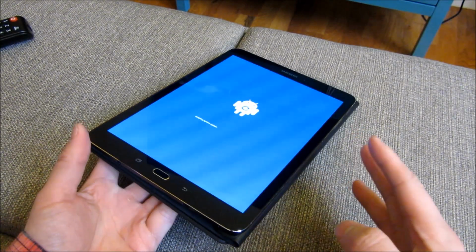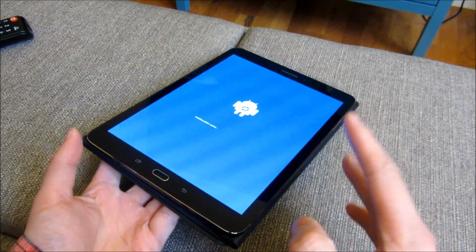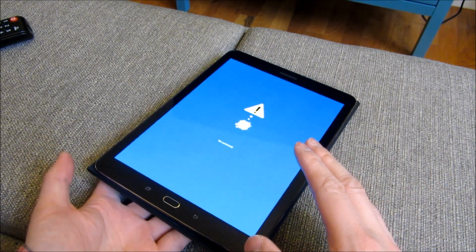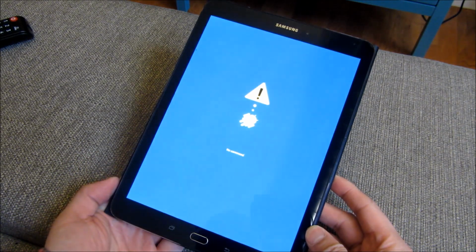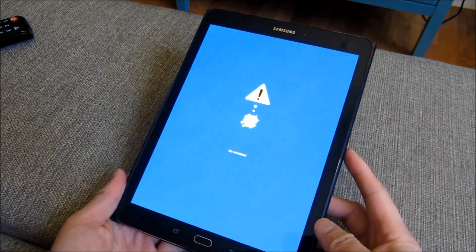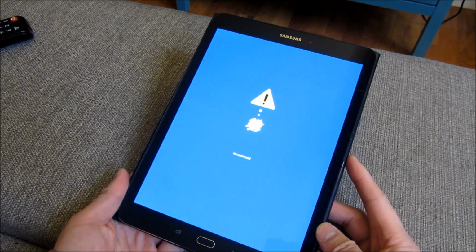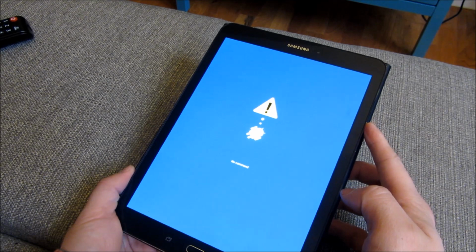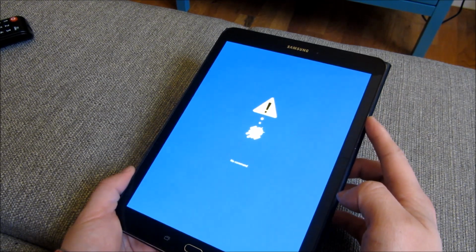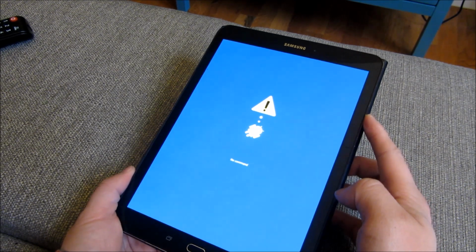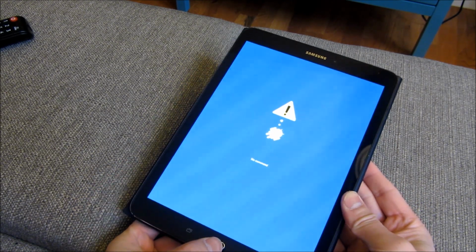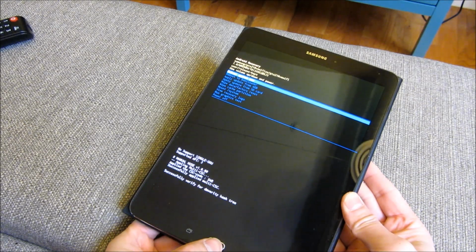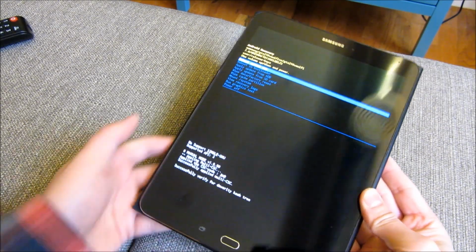With those three buttons, you could actually push them at the same time, anytime. It doesn't have to be powered off. It could also be powered on. Here, it says no command. When it says no command, it's going to go to the menu. You see it went to the menu now after it said no command.